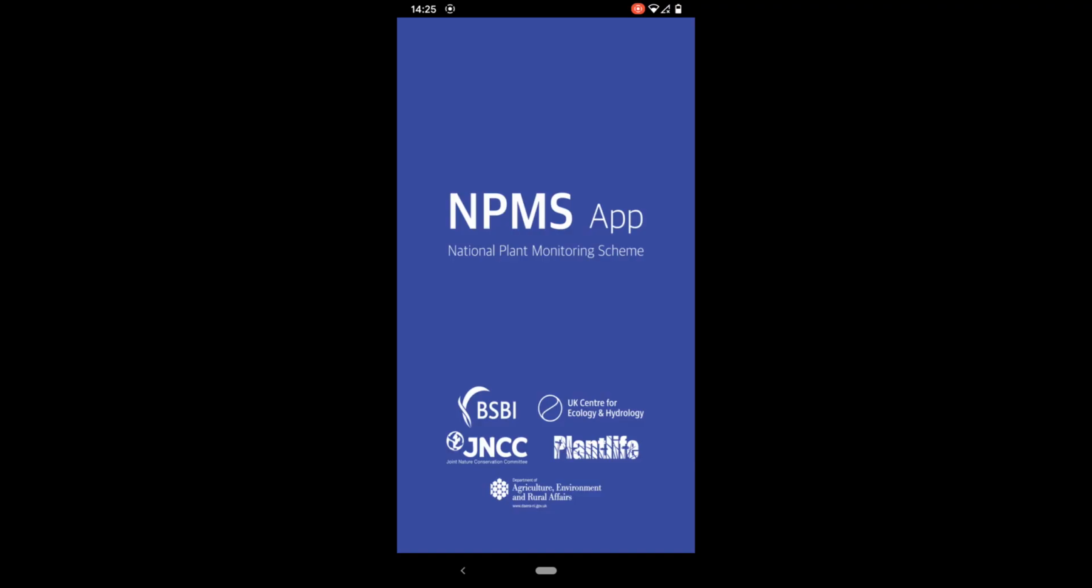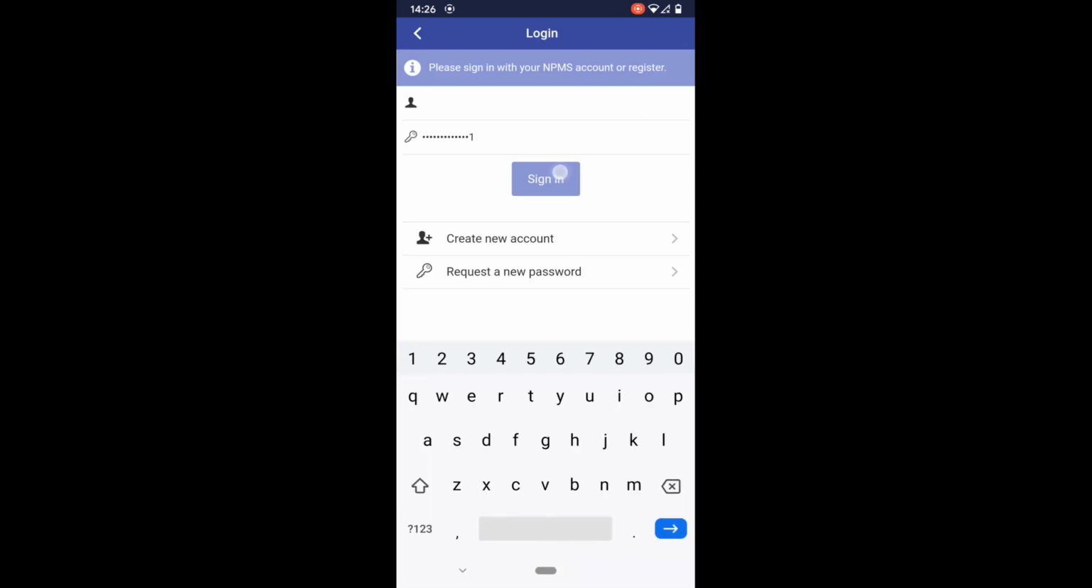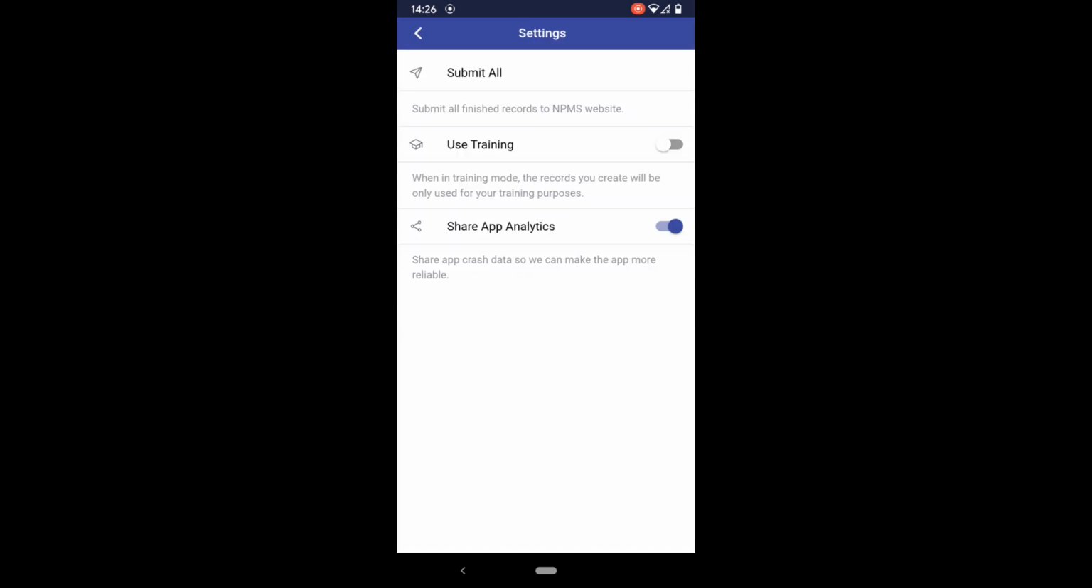Here is how the app looks on your phone. Remember to log in. Right, let's look at some of the features. Under Info, I can select Training Mode, which is one of our new features.